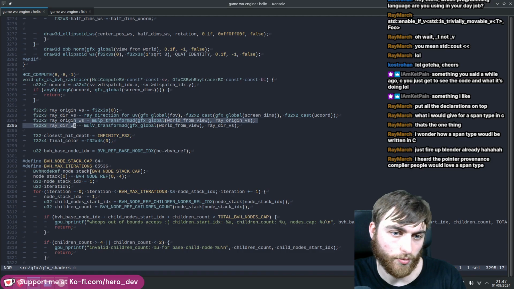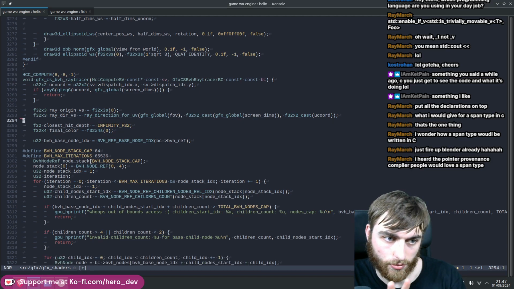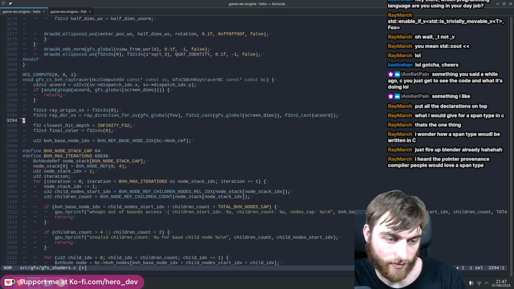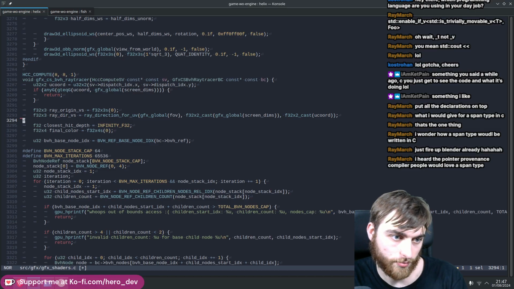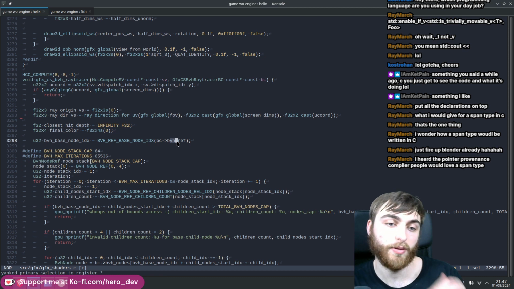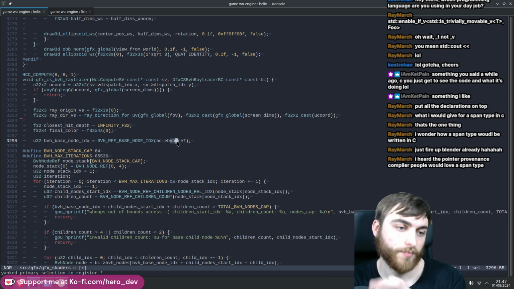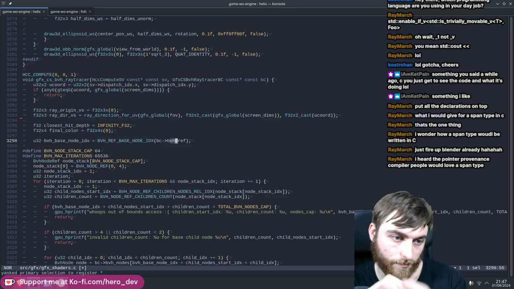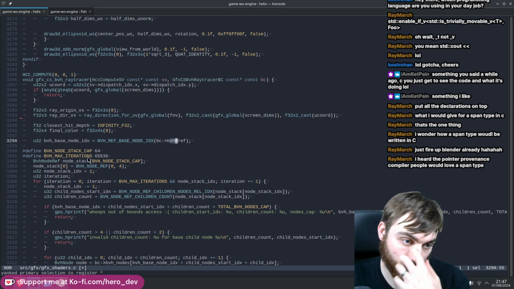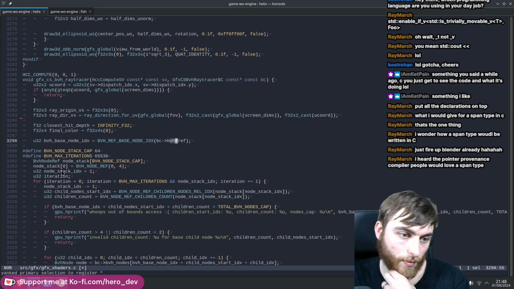So let's just remove these world space things. So we got ray origin in view space, ray direction, closest hit depth, final color. We extract the base. So from the CPU side, in the push constants, we give it the BVH ref. This is the top level BVH. We get the base node index. Then we have a stack of nodes, 64 nodes. We put on the node stack ref 0.